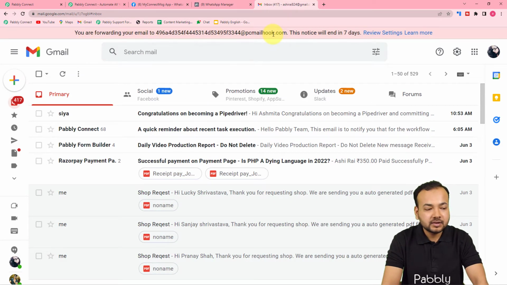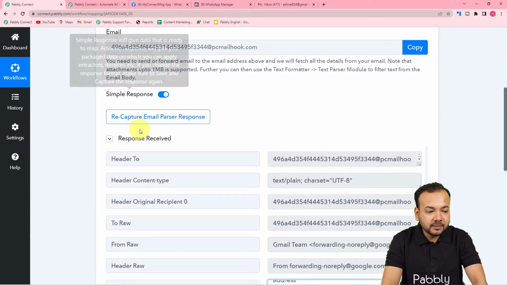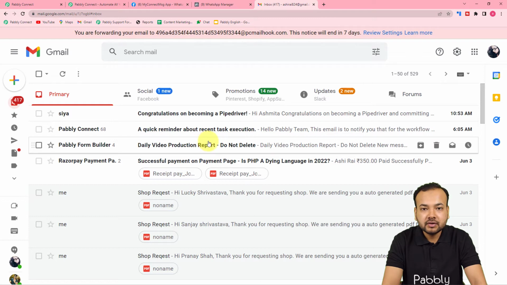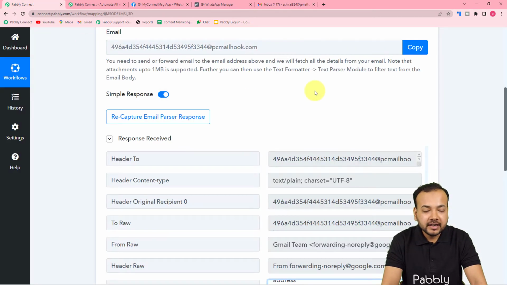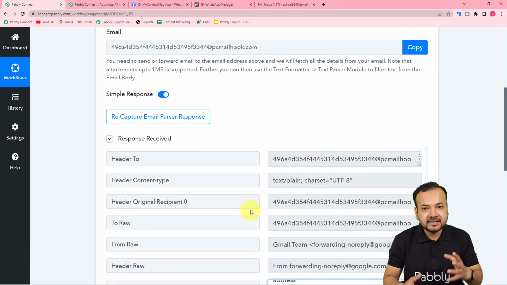and here you can see it started showing you are forwarding your emails to this address. Okay, now guys, we are going to recapture this email parser's response. Then we will send an email to this inbox with an attachment. Okay, and you will see that the data of that email will be captured here along with the attachment. So that email will act as test data for us, and with the help of that data and that attachment's details, we are going to set up this automation further.